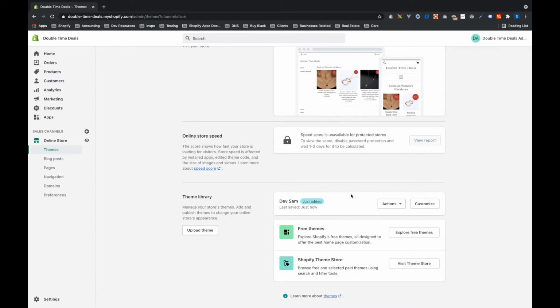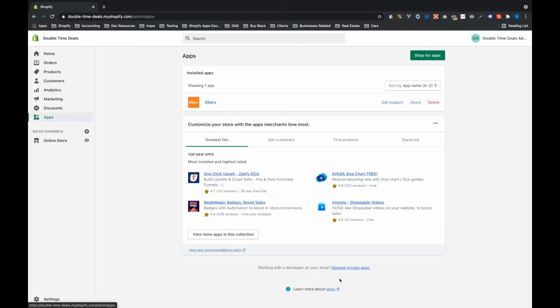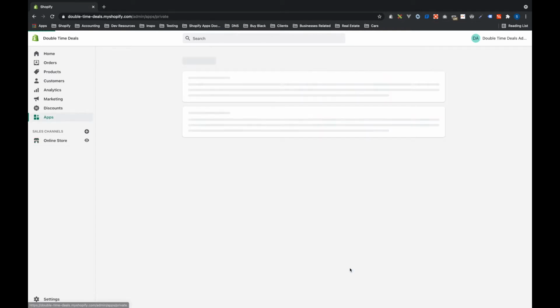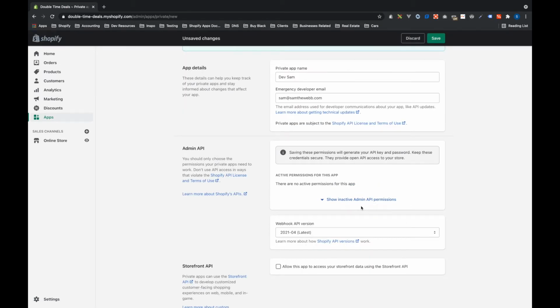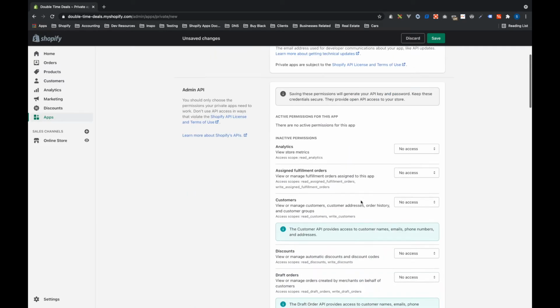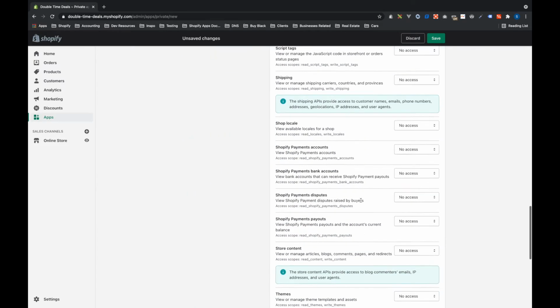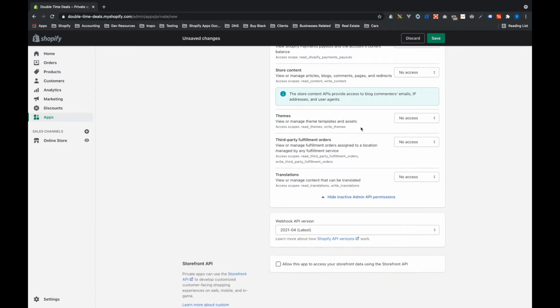The second thing I want to do is create a private app so that I'm able to connect my local code to Shopify. I've shown you this in previous videos, but really quickly, you go to Apps. All the way at the bottom, there's Manage Private Apps. We'll click that, click Create Private App. So we'll name it, and then we'll show inactive admin API permissions and scroll all the way down to Themes, add Read and Write. That's the only permission you need for this specific private app, and we'll click Save.